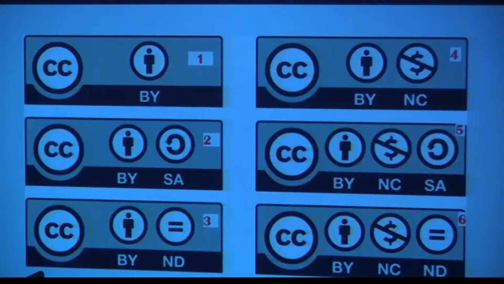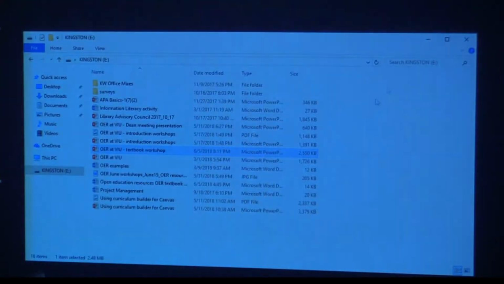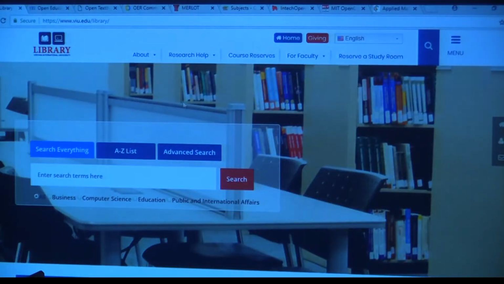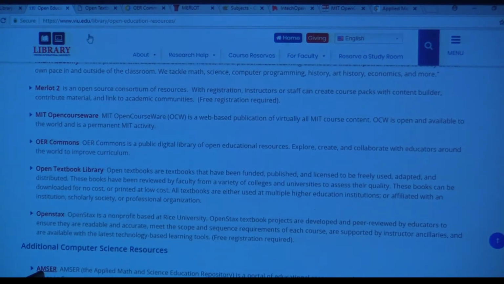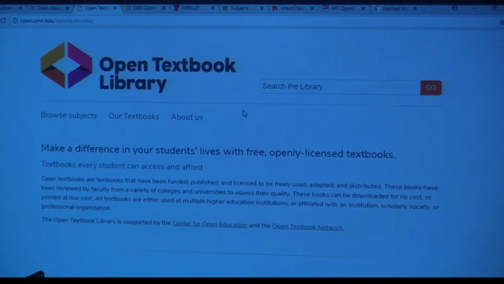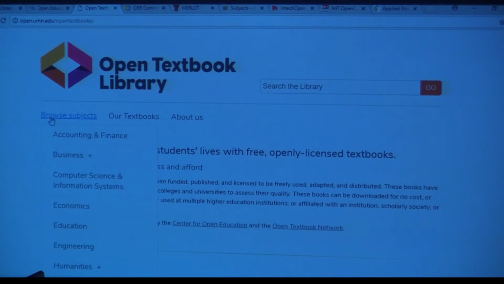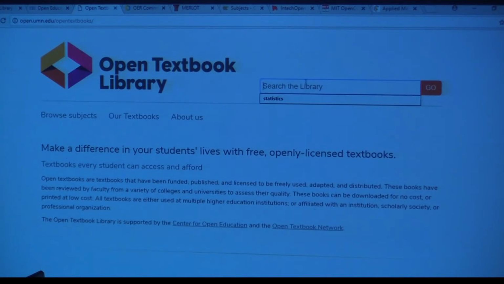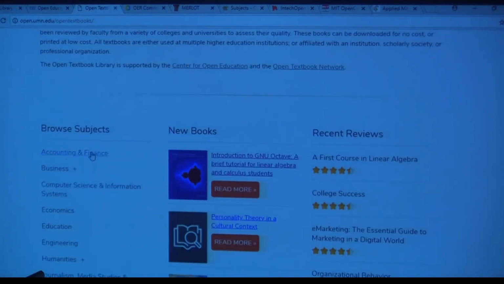All right, first one, I'm going to switch over from the PowerPoint and go live. So our first one is the Open Textbook Library. And you have a couple different ways that you can search this. You can browse the subjects here if you'd like. You can just enter your term in a search box. The subjects are also down here, and these are their latest books and their most recent reviews.